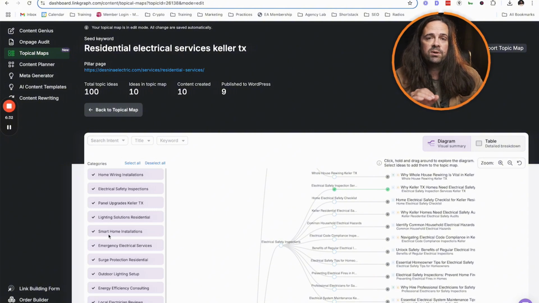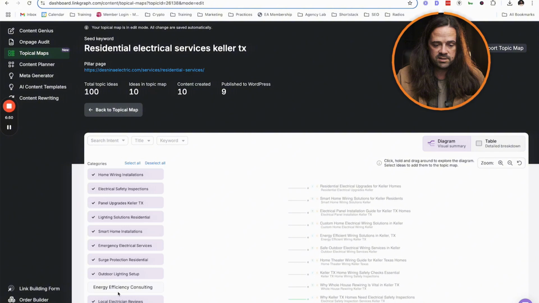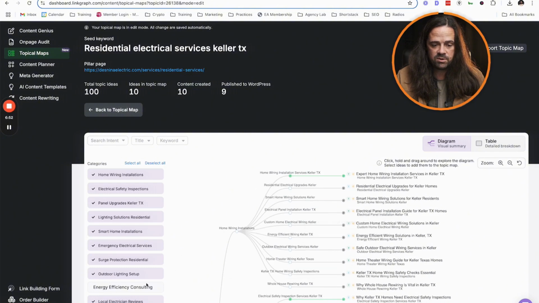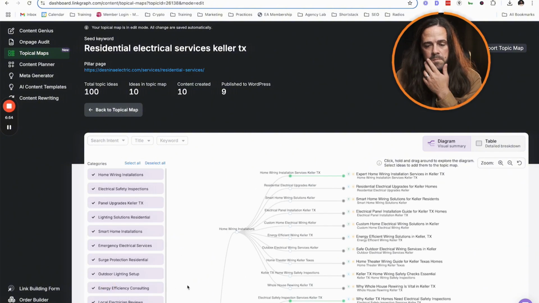What's really important here is that we want to send a signal to Google that you are the expert. If there's something, let's say, that you don't do at all, like energy efficiency consulting, in this example we could probably take that one out. All we would have to do in our software is this, and it would cut that out of the topical map. But what we're doing here is breaking down this big keyword, residential electrical services.